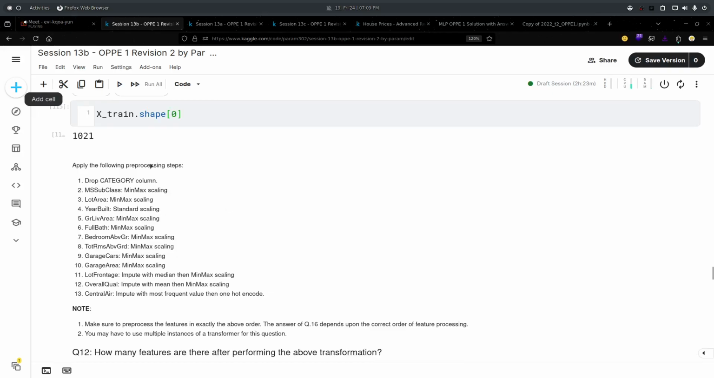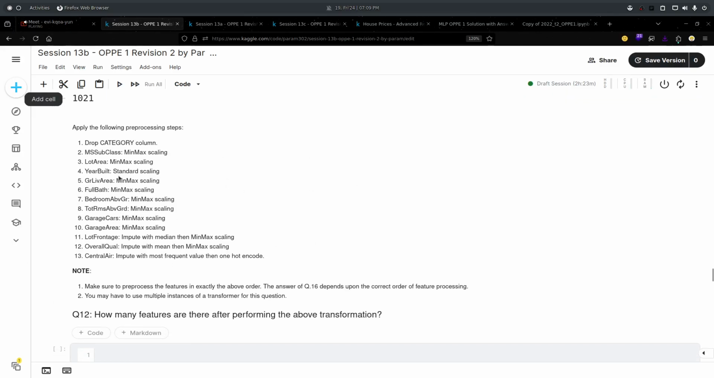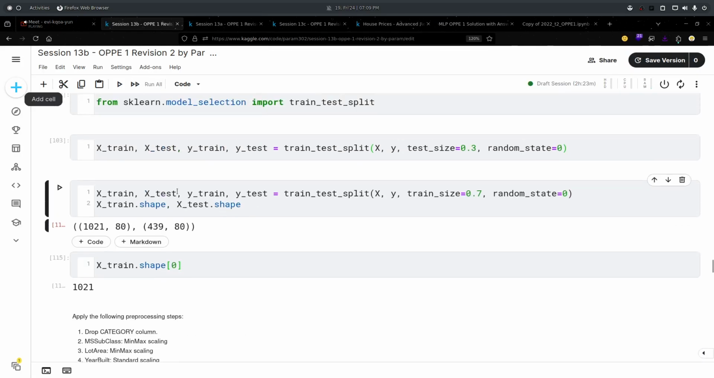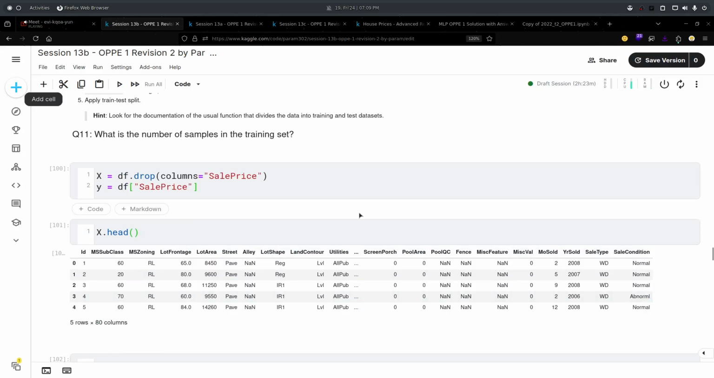Now, this is one more step: apply preprocessing, drop category column. Excuse me? Yes, just a minute. Could you show the extraction of X and Y? Okay, just a second. All right, thank you.